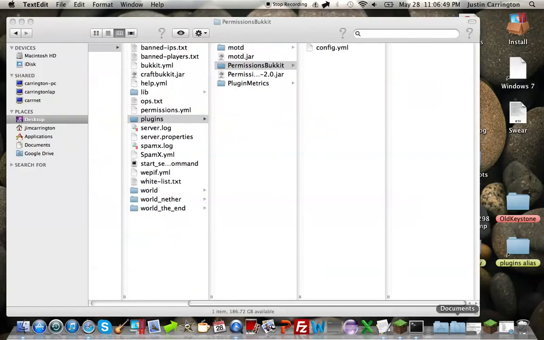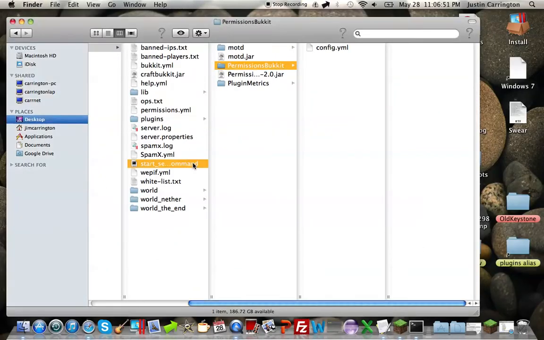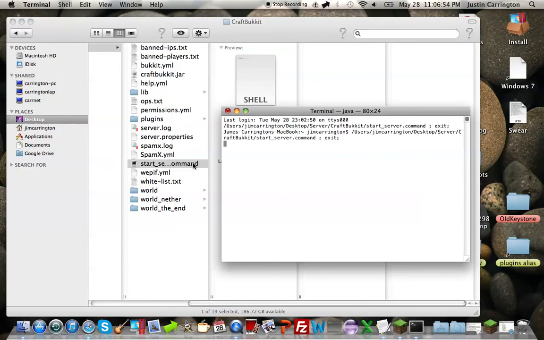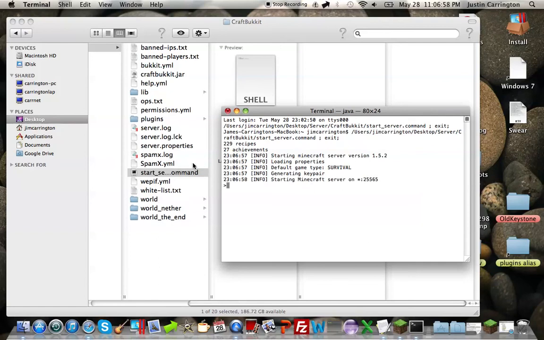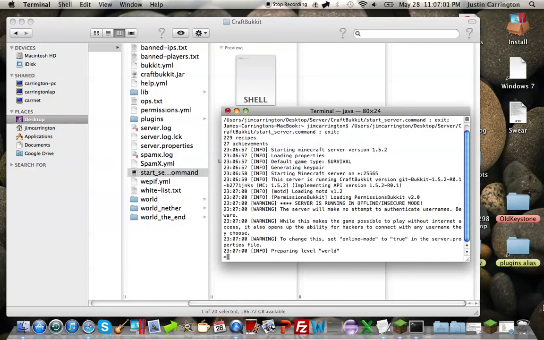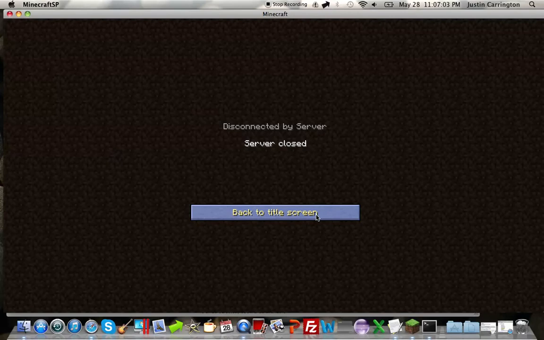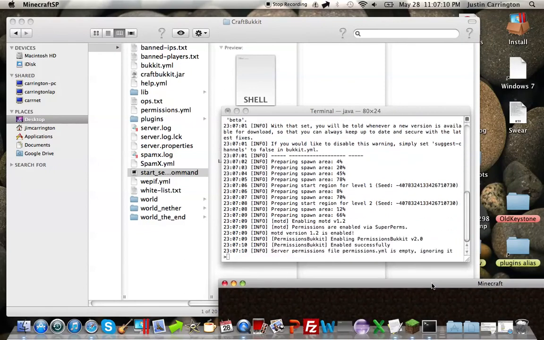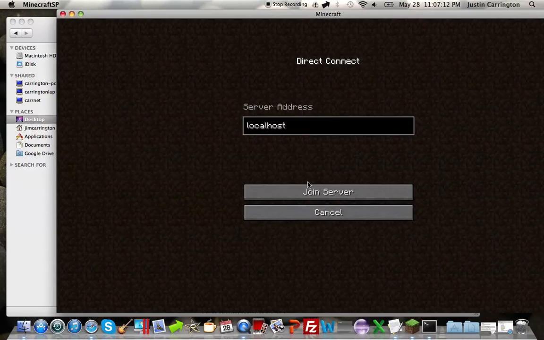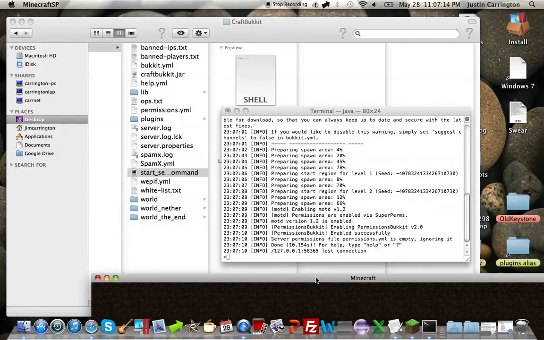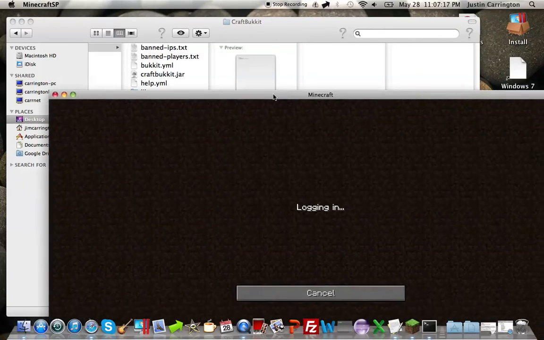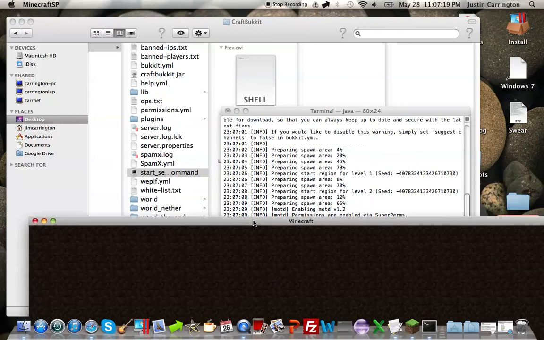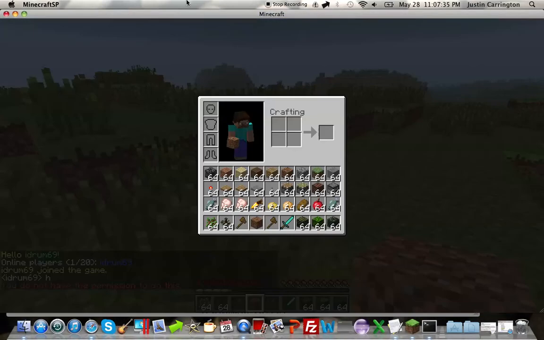X out of it, and start up my server again. Just wait for everything to get loaded up. Don't know how long this will take. Hold on, should be done soon, and yep, it's done. Just make sure that I am having no errors right here. I do not have permissions.